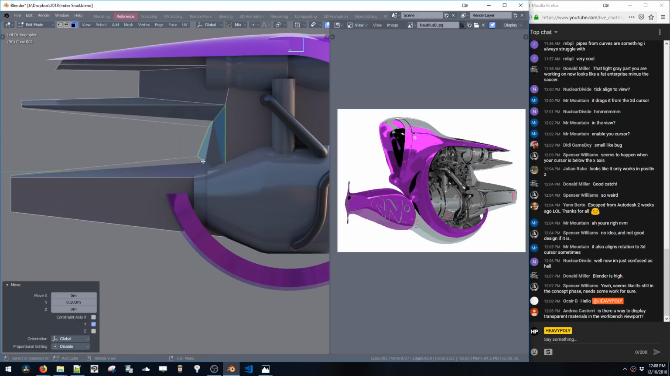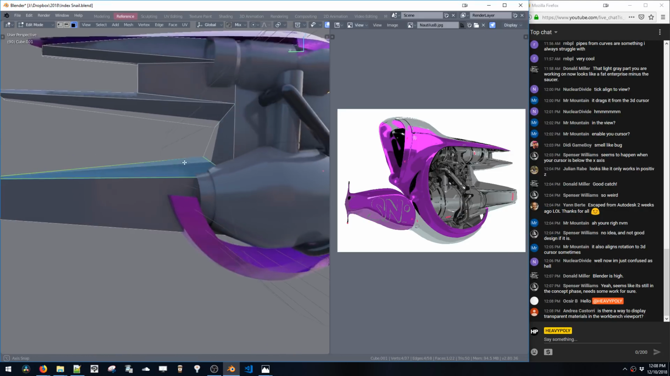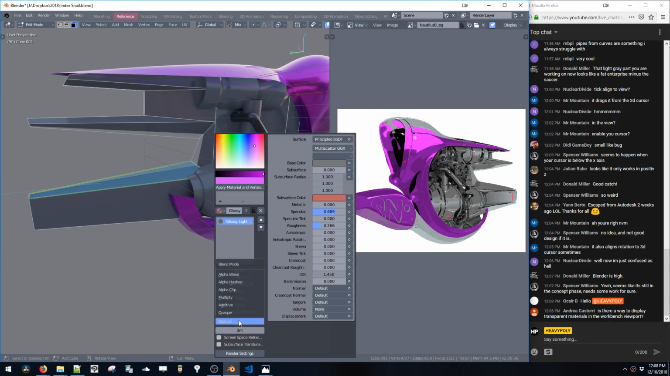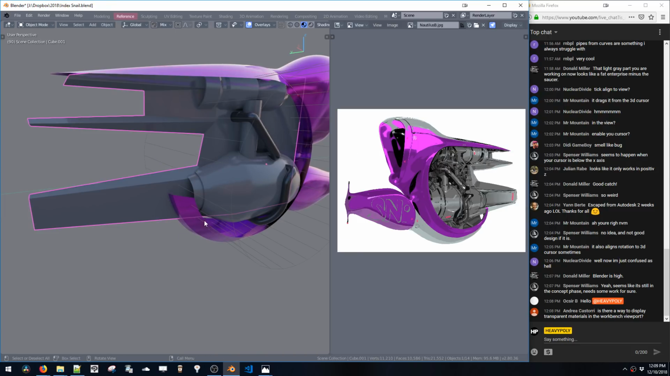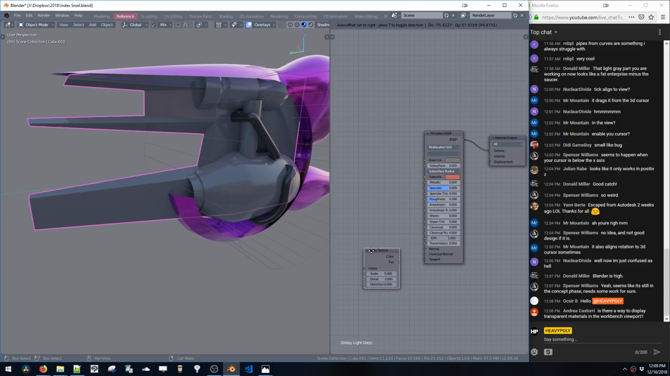Is there a way to display transparent materials in the workbench viewport? Well, transparent, you just need to go here, alpha hashed. If that's what you mean. Like if we had a texture here. Let's go to node editor. Noise. I'm not sure if you can do that in the workbench viewport, but let's see.